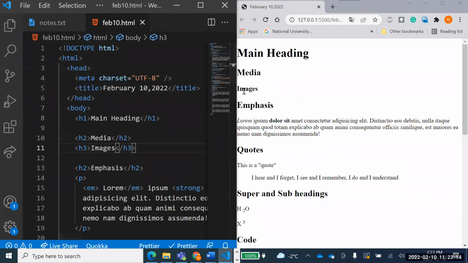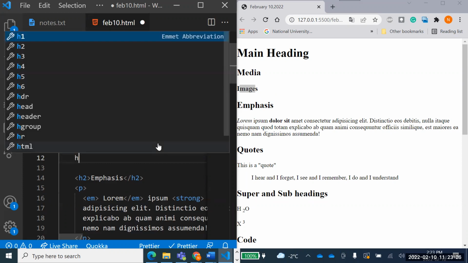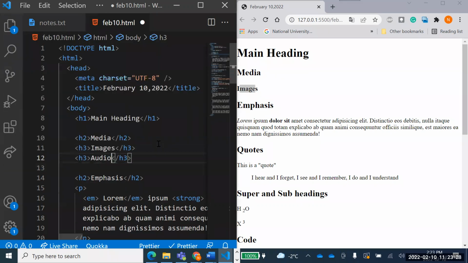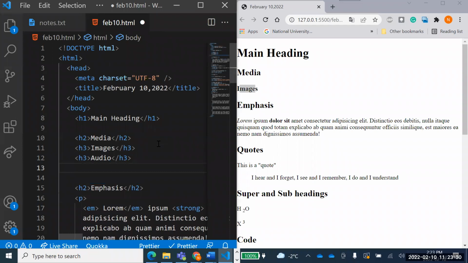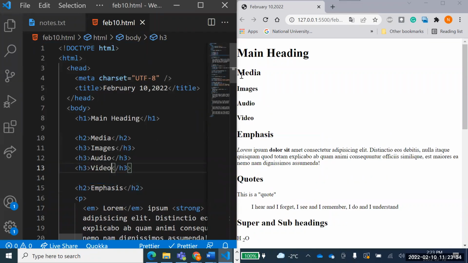So you see that this images, which was the topic I discussed at the start, becomes H2 and this becomes H3. This is the subheading, because after that I will be talking about audio, and when I talk about video, I'll put that in the same way. So these all will become the subheadings of this media. That makes sense? This is a very interesting one, and this is one example that you can use.